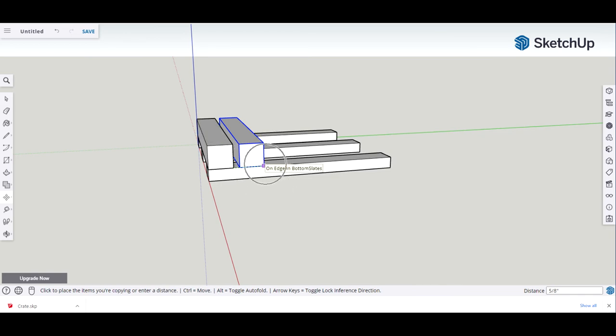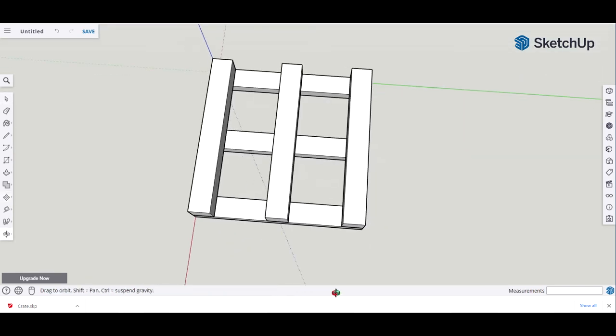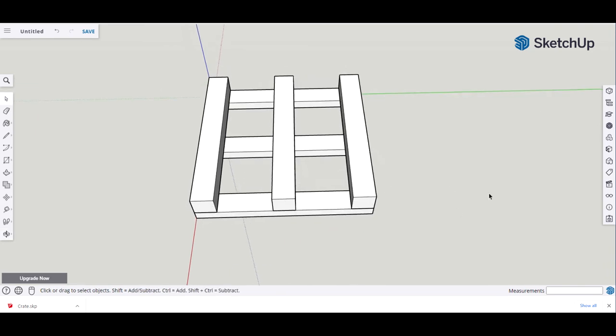Hit the control key. Again, if you're on Mac, it's probably command. Bring it all the way over. Click once. Slash, total of 2, because I want a total of 3, so I need 2 additional ones, and it includes the one that's highlighted. 2. Enter. Now we have our beams evenly spaced out.